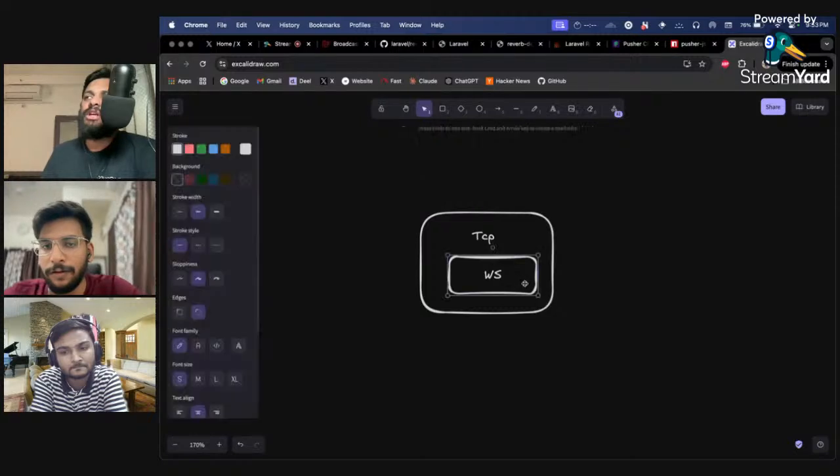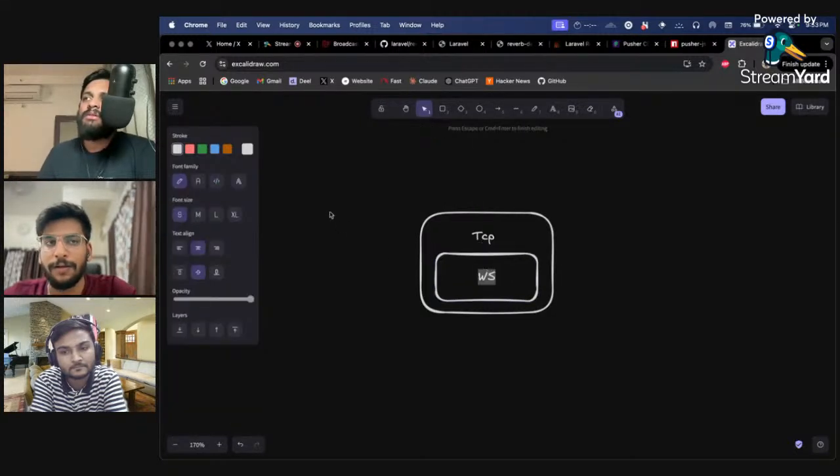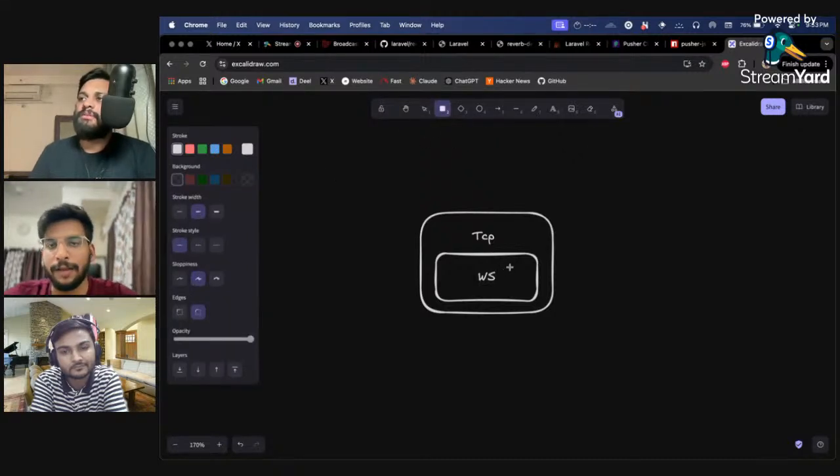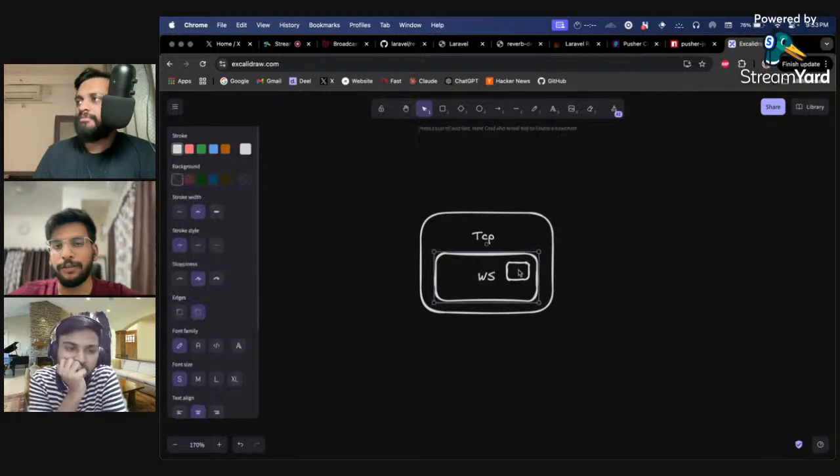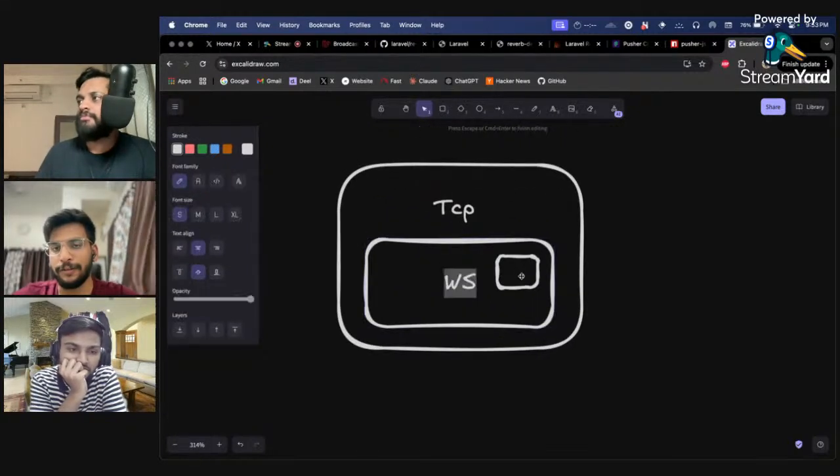I think you're talking about RFC and not Open API spec. The web server standard, right? You're talking about the HTTP standard protocol. Yes, yes, and Pusher sits somewhere in this small box.